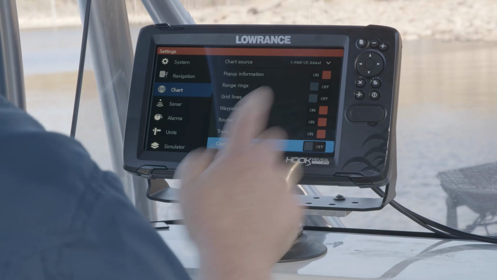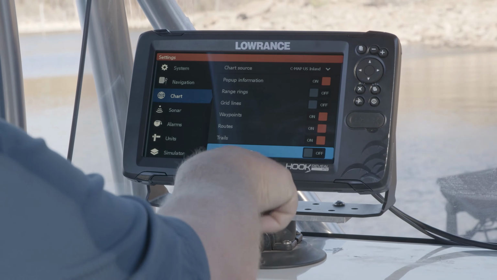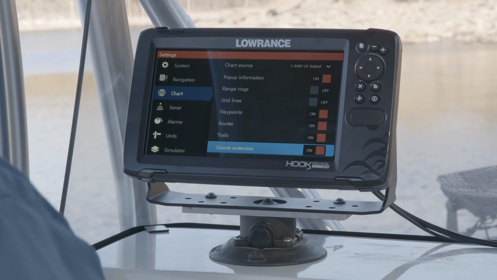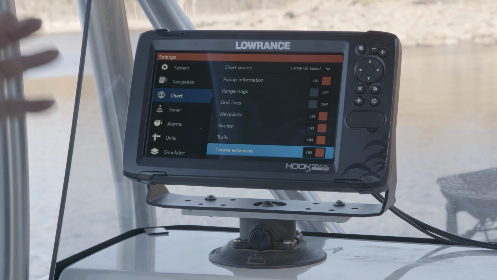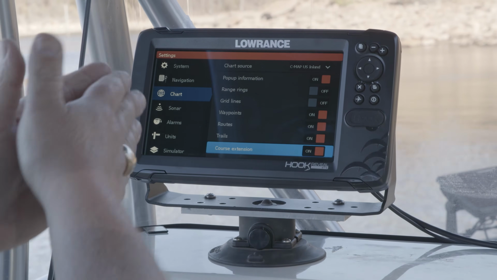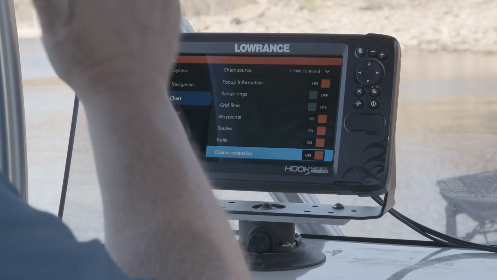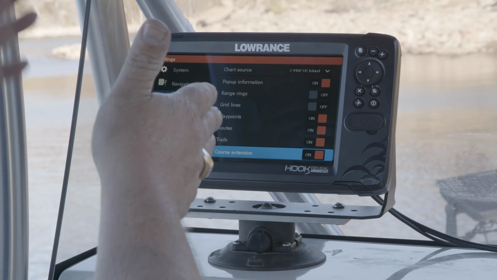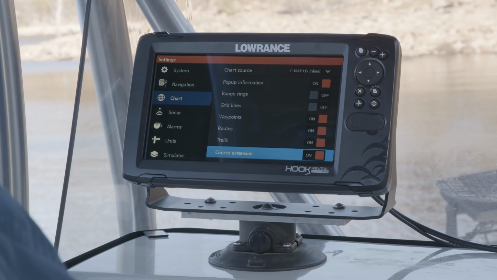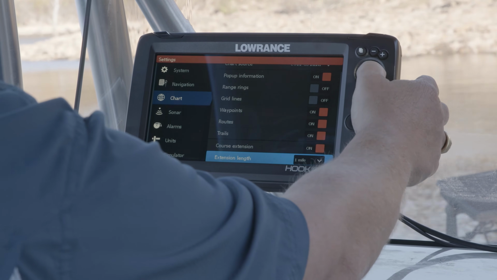Now here's one feature I usually turn on that I really like. This is called the course extension. I've arrowed down to it, I hit enter, and that turns it on. So now, when I'm on a chart page, based on the speed we're traveling and things like that, I'll have a line in front of my boat that shows me directions where I'm going. And essentially, if I'm trying to line up on a waypoint or something like that, it'll help me do that.